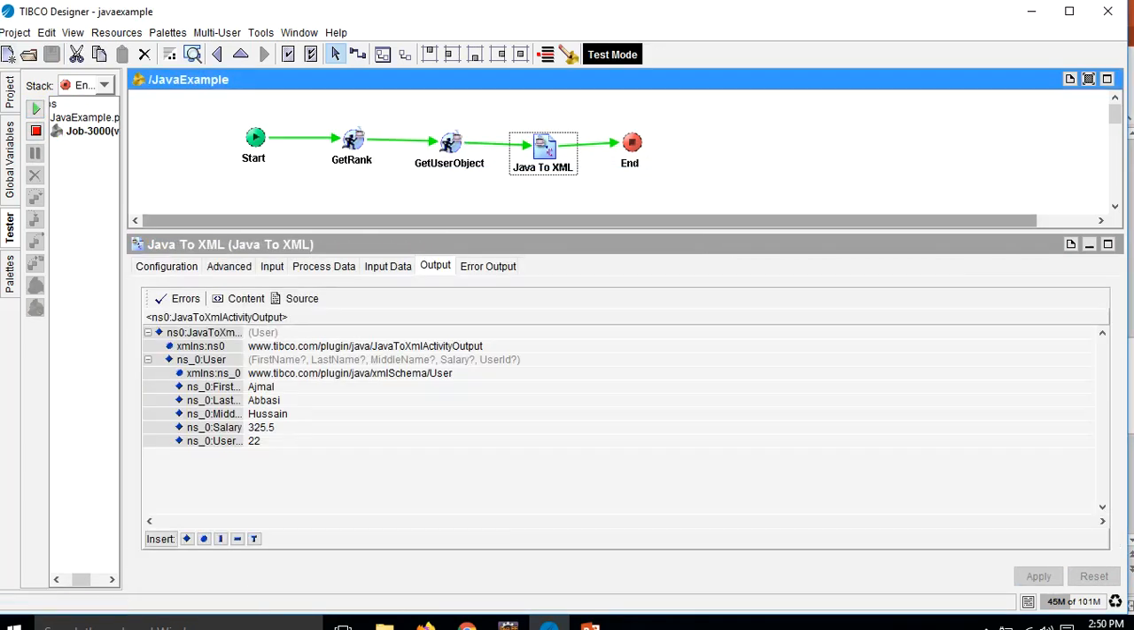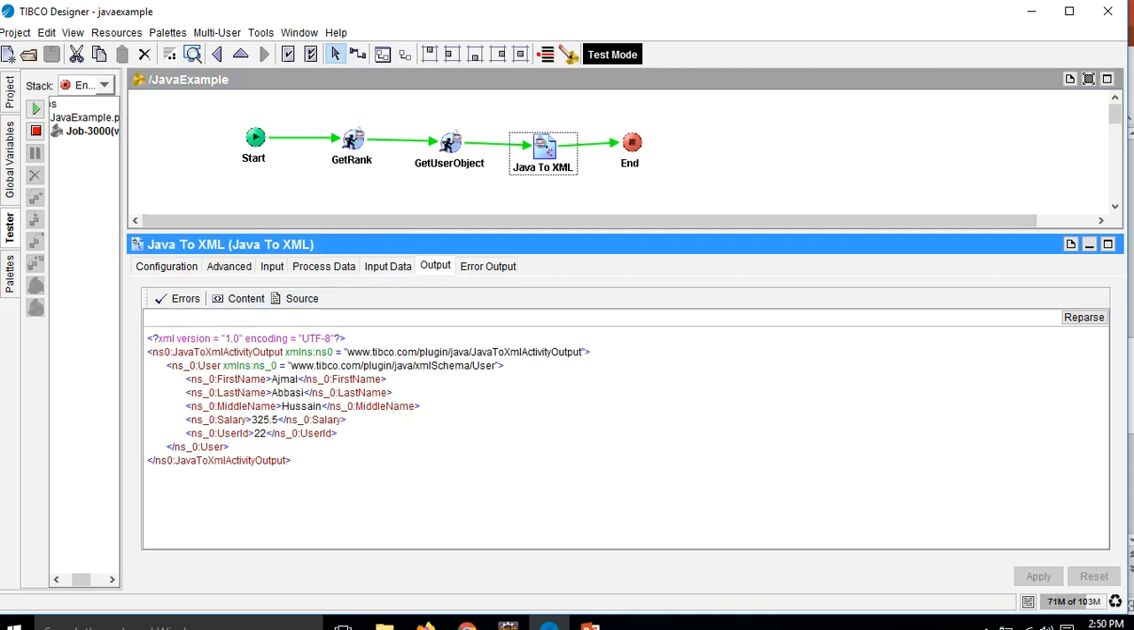as an output. So let's try it again. Now, if you see Java to XML and output, you see now the object is different. The user we received now is first name Ajmal, last name is Abbasi, middle name is Hussein, salary 325.5, and user ID is 22. So this is how we received a different object based on the provided input.